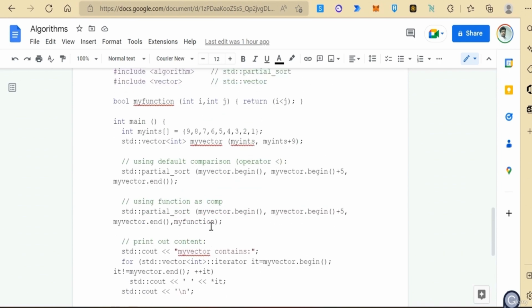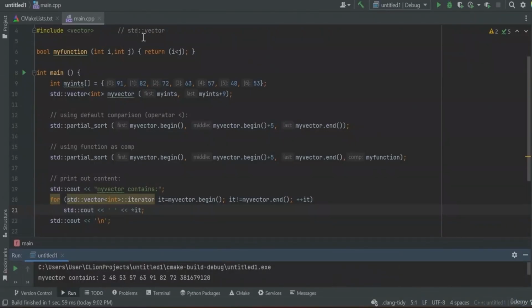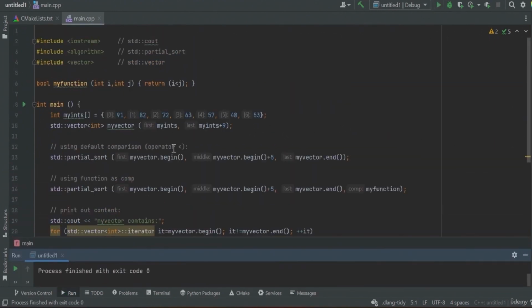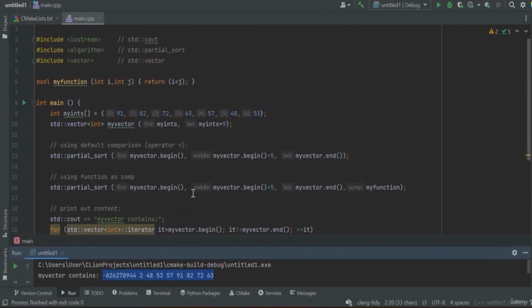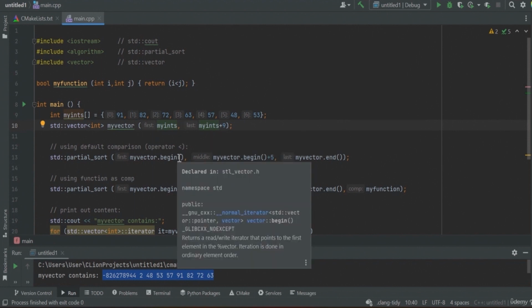Okay, so we can do a quick check how this looks. Suppose we have values 91, 82, 72. We are giving this data and we are trying to partially sort it. So we will get the minimum value first. Basically it gives you data in ascending order starting from the very minimum value which may be inside your array.